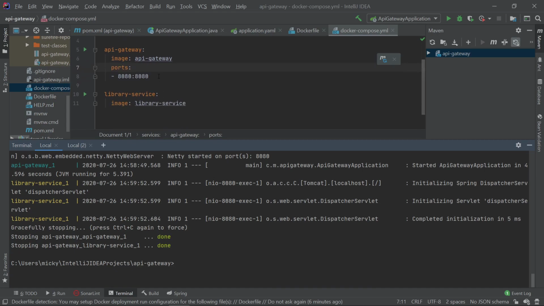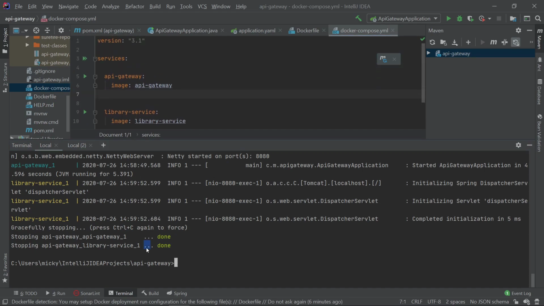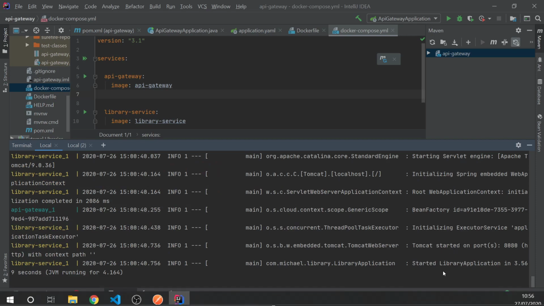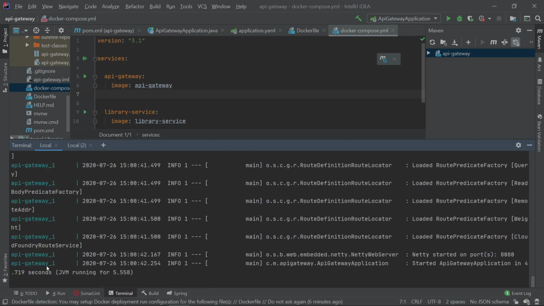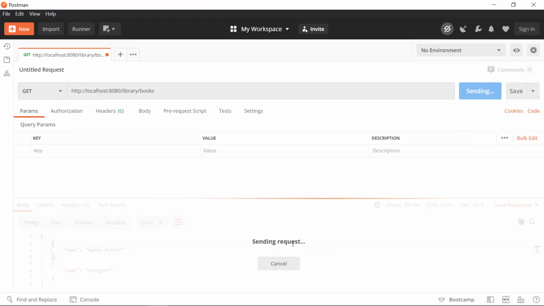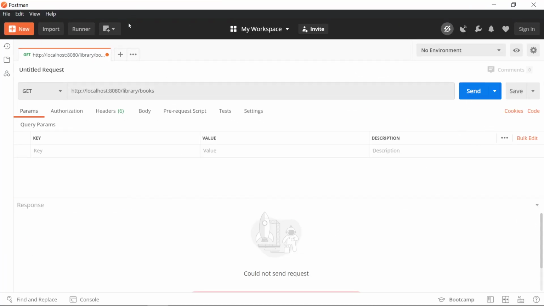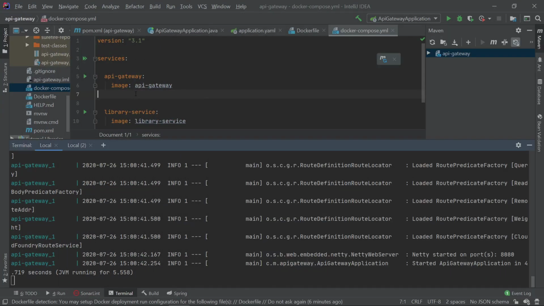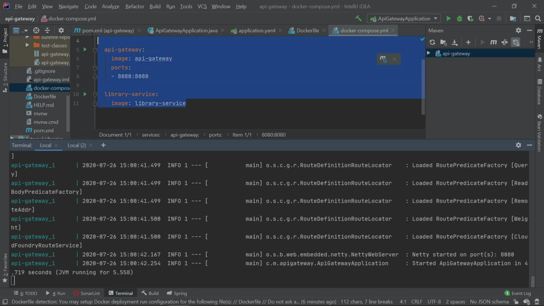And if we take away this ports, okay, and we do a docker-compose up, so we're not exposing any ports to our users. Okay, so let's see, we started the library, started the gateway. If we send a request now, we're getting no response. There's no routing happening. There's nothing exposed. So that goes to prove that our request is going through the API gateway on port 8080 and it's being sent down to our library service.